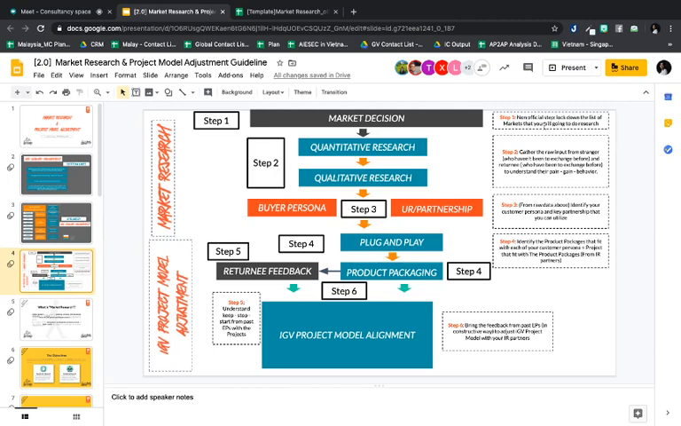So in here is the process of collecting all the raw data, and then after that we go to step 3, which has two things: buyer persona and UI and partnership. From the raw data above, which is quantitative research and qualitative research, we will identify the customer persona, who is our persona, and the key partnership that we can utilize.